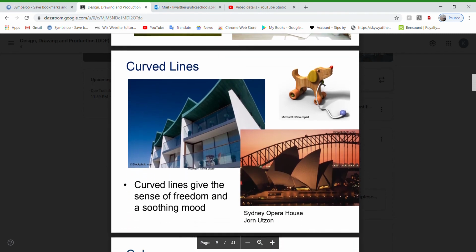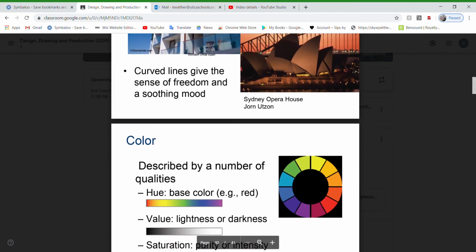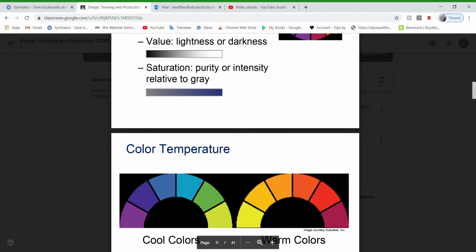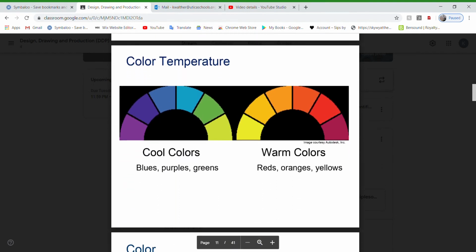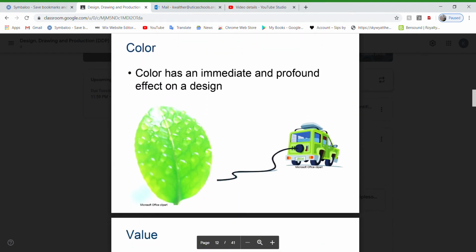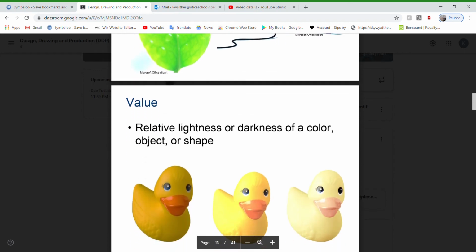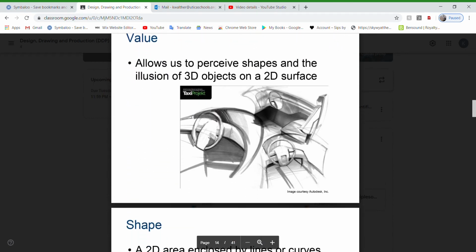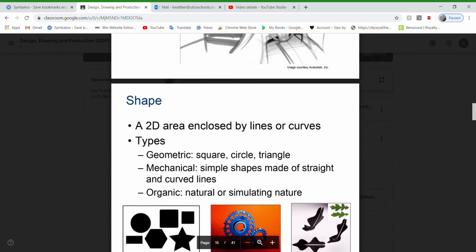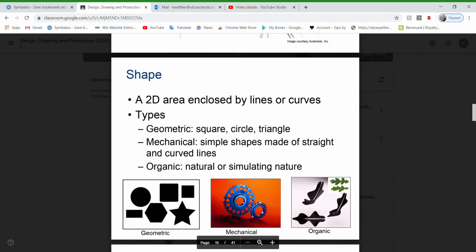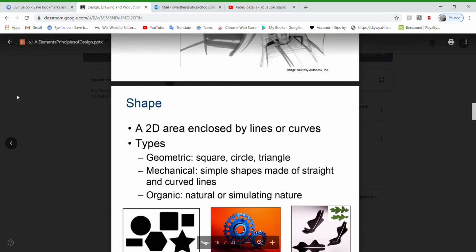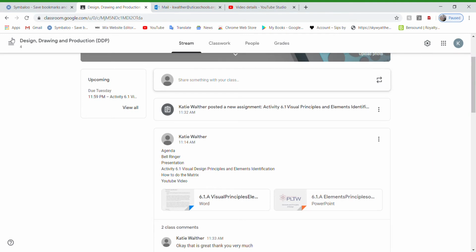Honestly, a lot of these things you should have already talked about in an art class or another type of class. And these are all really important when it comes to design and how we do design. That's what we're going to focus a lot on with this coming project.